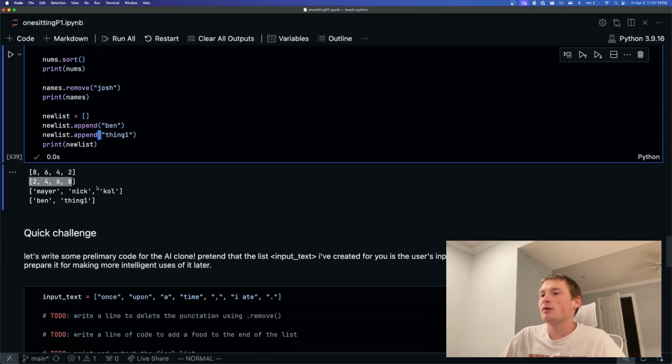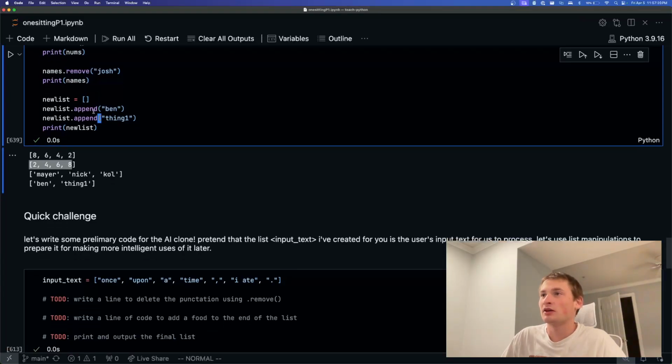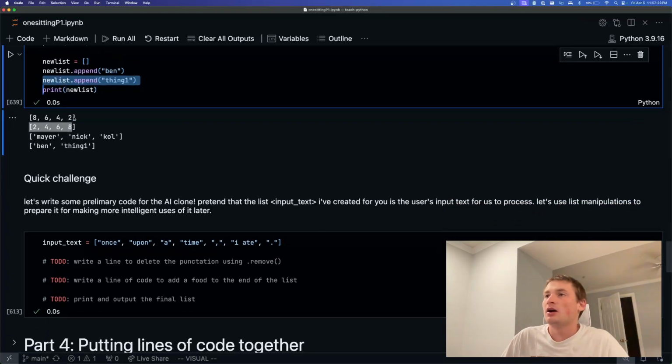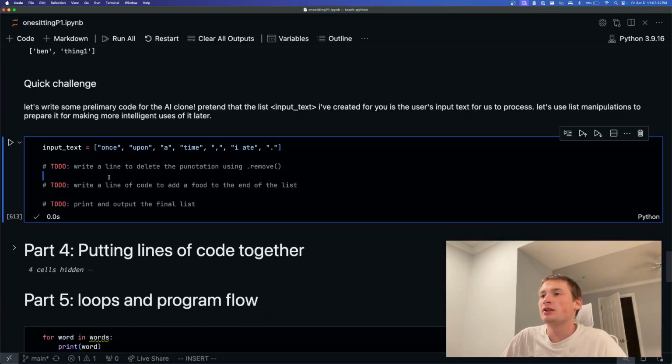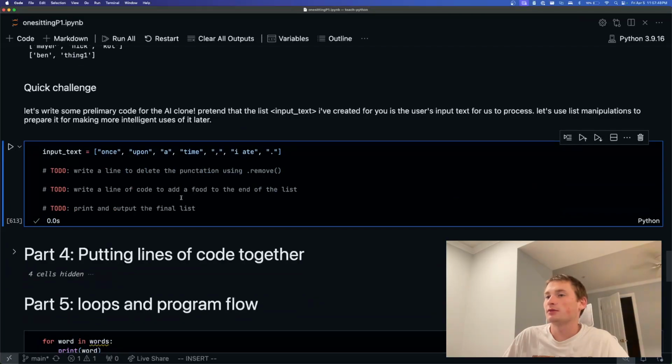So again, don't try and memorize those things. Just recognize that they exist. Try and get familiar with this pattern of writing code. This is maybe a new type of line than you've seen. And then move on to the challenge, where I want you to remove the punctuation and then add a food onto the end of the list. So you can reference this code up here to do that. Okay, so go ahead.